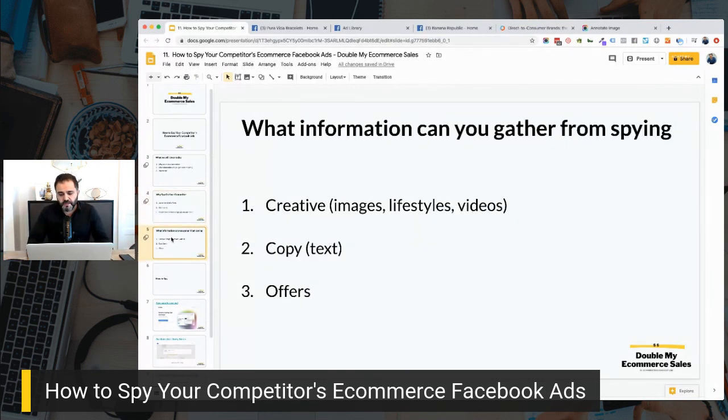Let's move on now to what information can you gather from spying? Now that you've seen the ads, you've seen all the types of ads that are active within their accounts, what can you get out of it? Well, number one is the creative side. You can get an idea of the type of images that are being used, the type of videos, the lifestyle shots that are being used in there. Again, the whole idea behind this is to use these things to get inspired for your own campaigns. So creative plays a big role.